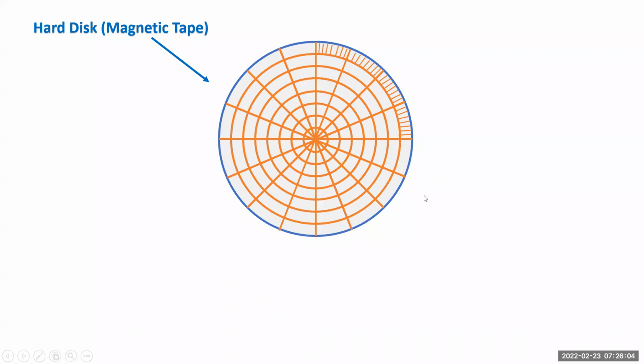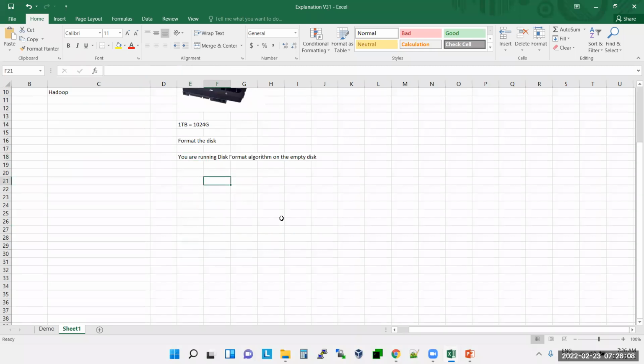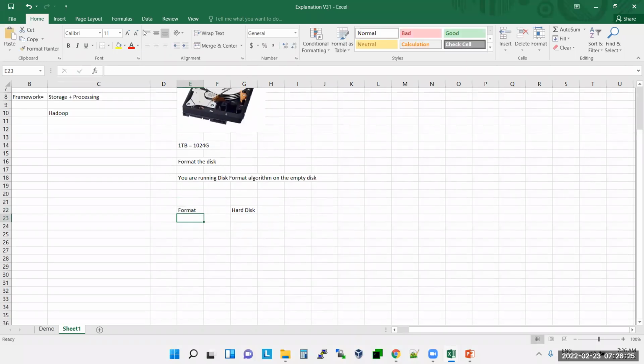So we have an empty magnetic tape. It's a new disk. It's a hard disk. It can be a new disk or an old disk or anything. So you are running the format algorithm. When you run the format algorithm, what will it do?